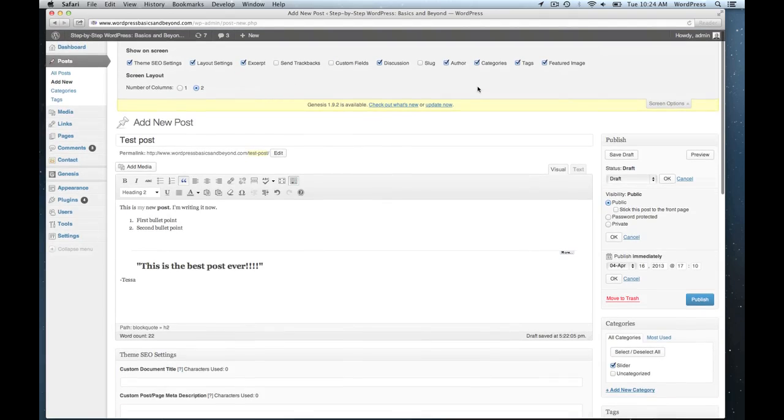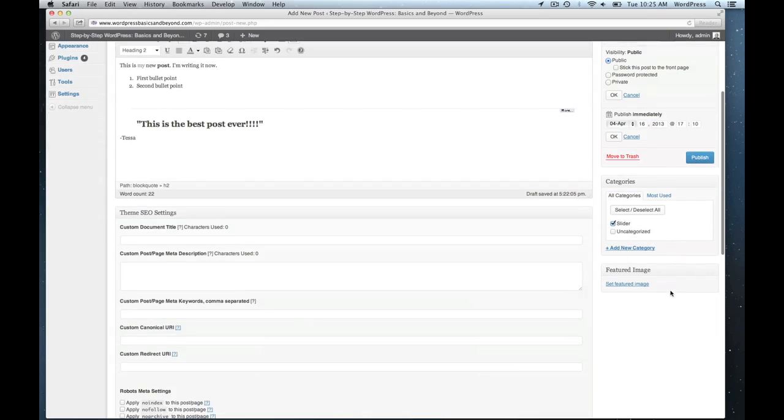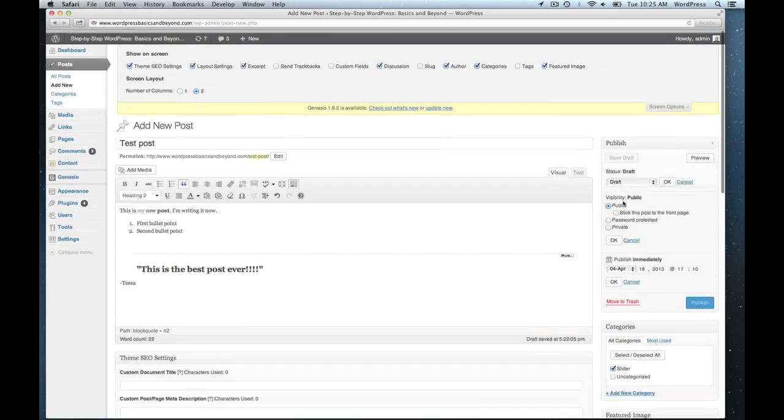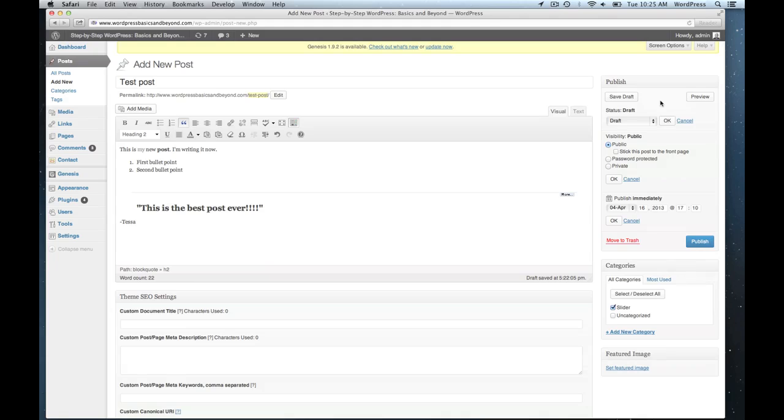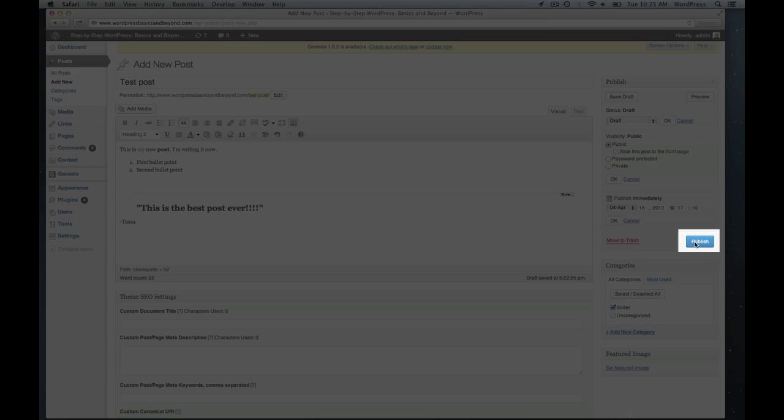If you want to hide anything that you don't use, for instance, if you never use tags, you can always just uncheck that, and then the tags box has disappeared from down here. So that's the screen options. I can close that up and then hit publish, and that's your post or page published.